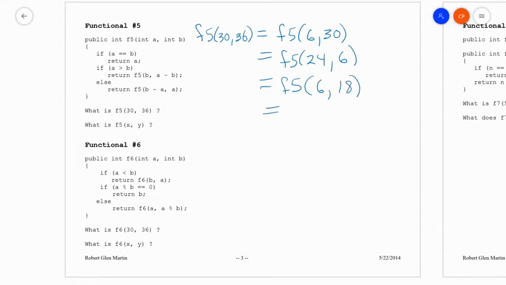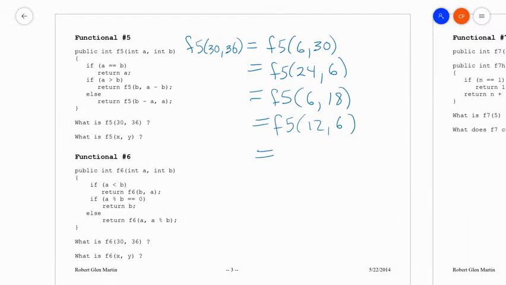And we repeat. So they're not equivalent. That's the base case. A is not greater than b, so we need to do this one. So b minus a is 12 and a is 6. And now we process this one. So they're not equivalent to each other, but a is greater than b. So we're going to do this return.